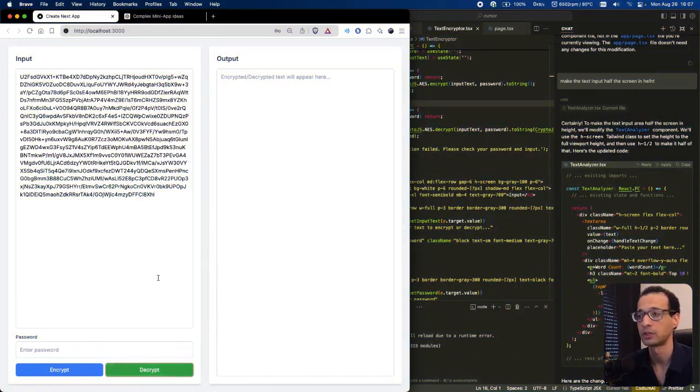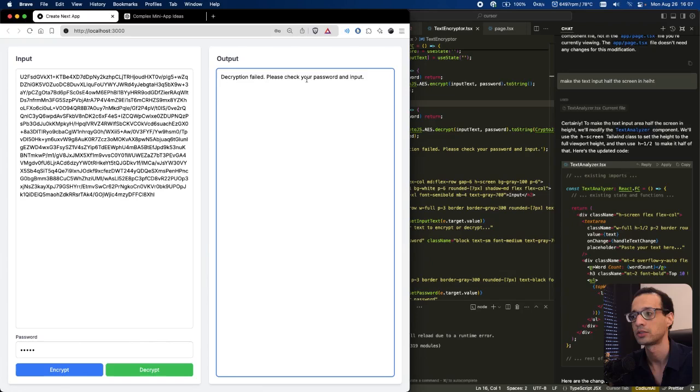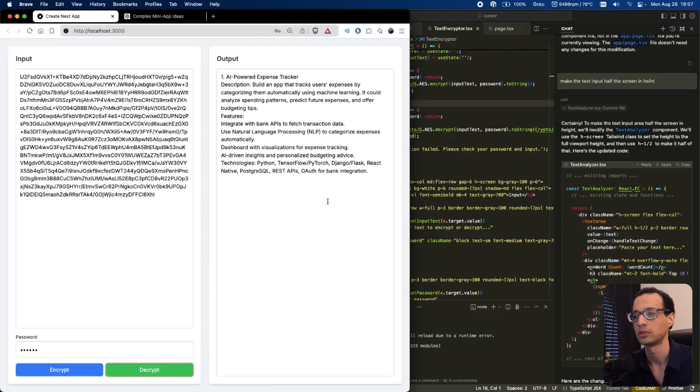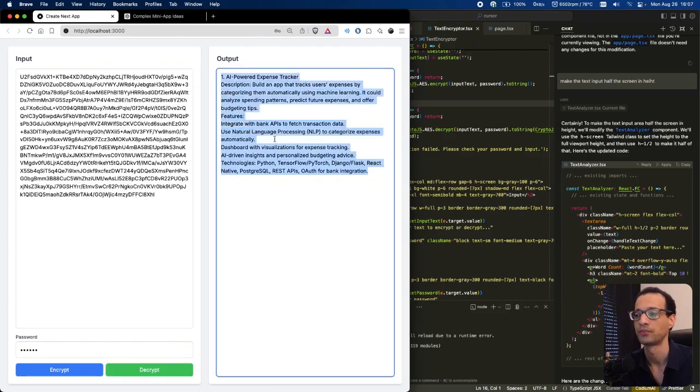And if I want to decrypt it, it's not going to show anything. But if I type 1, 2, 3, 4, 5 and I click decrypt, it says decryption failed. Please check your password and input. So it shows you the error message and all that. But if you type in the correct password, it will show you the provided text that you've saved.